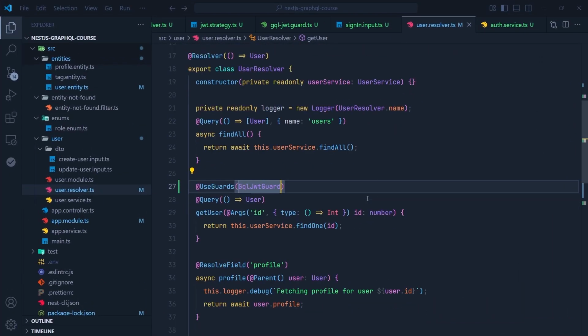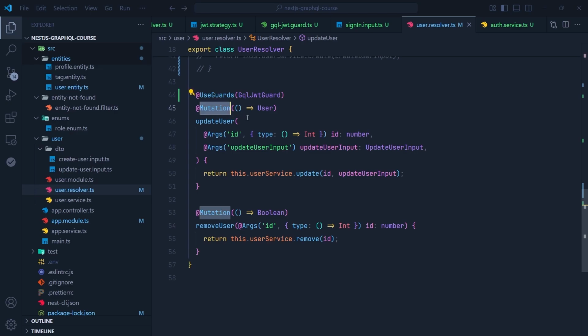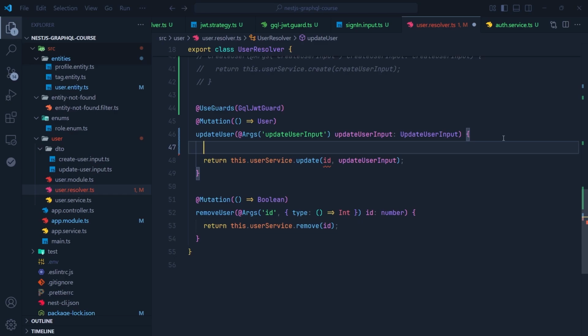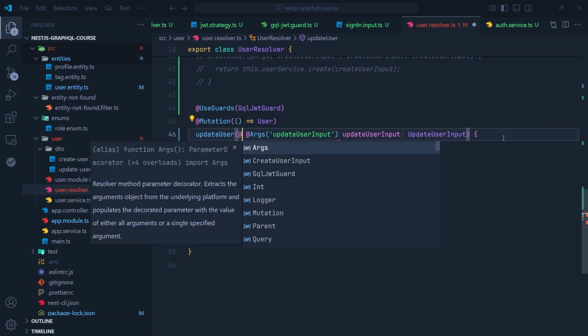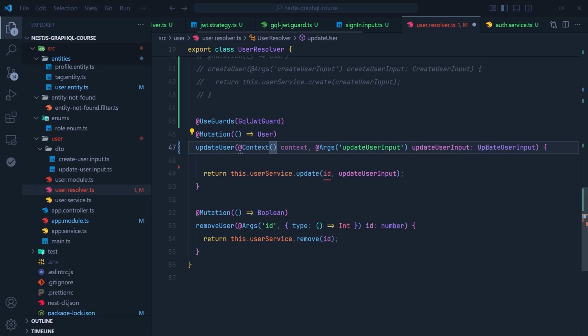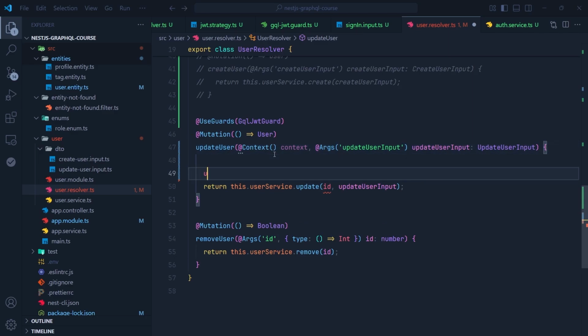In order to do that, let's say here in this update user mutation, we want to access the ID of the user. As you can see, we've got the ID of the user directly in the argument, but we don't need to do that. Let me extract the user ID directly from the request object. So I'm going to use the @Context decorator here and then get the context. All right, let me import Context from @nestjs/graphql, and then here we can get the user ID.